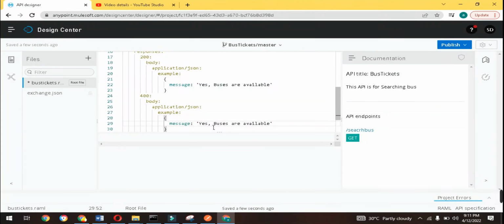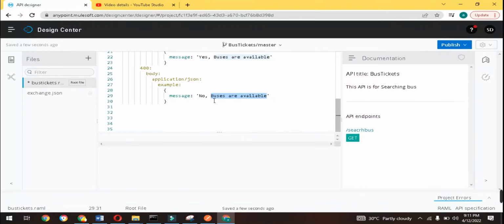Here I say: buses are not available, no search results, try again, try with other cities.